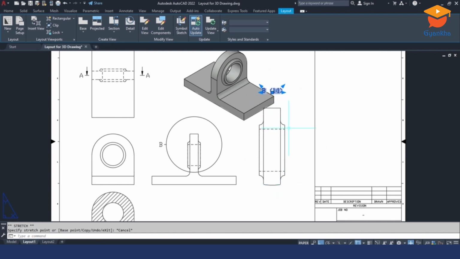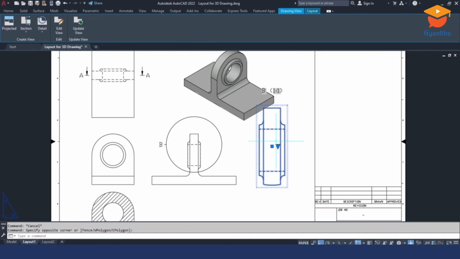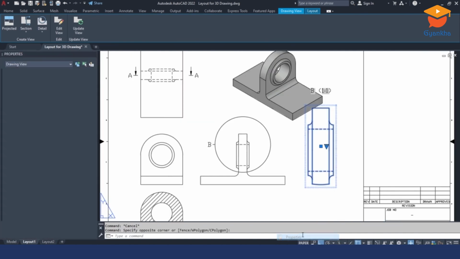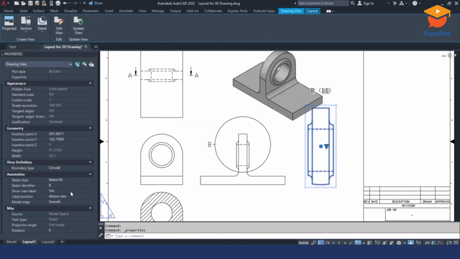Just click and you can place it like that, or select this view, right click and go to Properties. Here we have a few more changes we can make. You can see View Definition, Boundary Type. It is available as both rectangle or circular. If you want to change it, here it is rectangle. If you select it, you can see the size will change to a rectangle. I just select circular here.